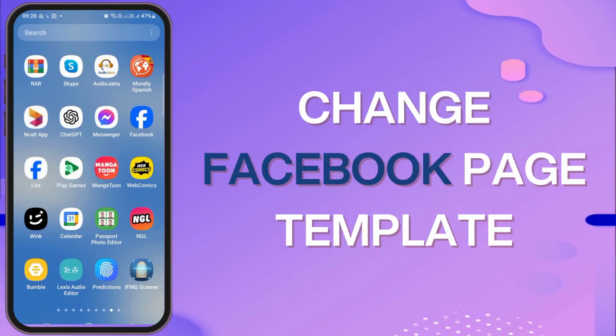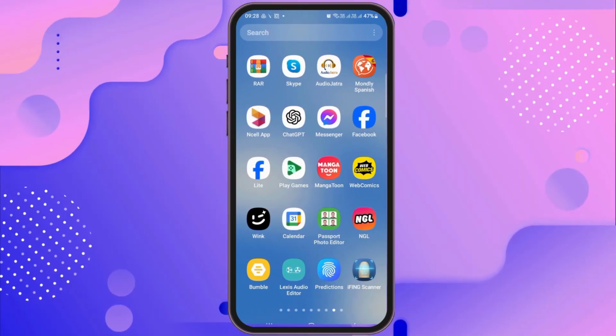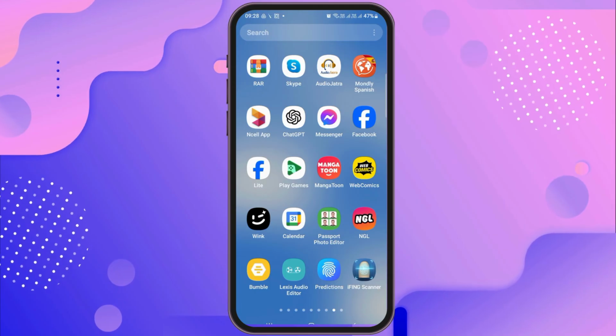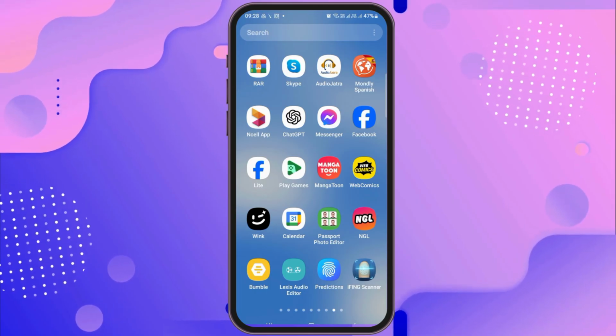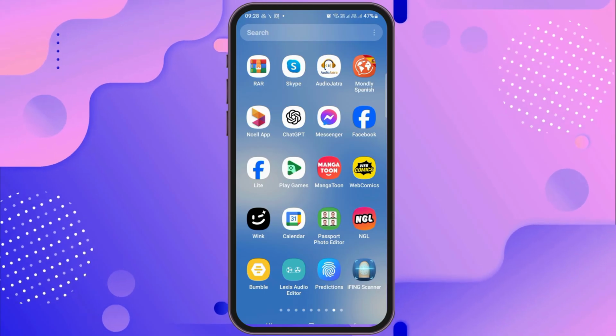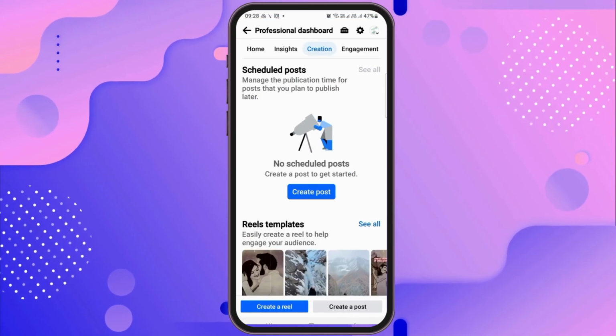How to change Facebook page template. If any day you would like to use Facebook page templates, just follow the following steps. First of all, you have to launch Facebook on your mobile device. In order to do so, you have to tap on Facebook on your mobile device.